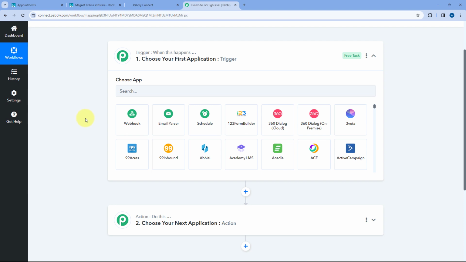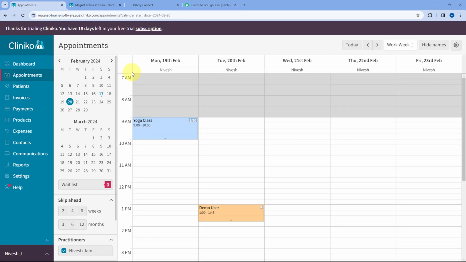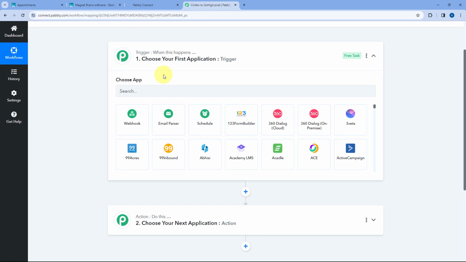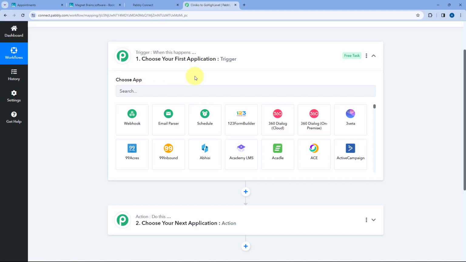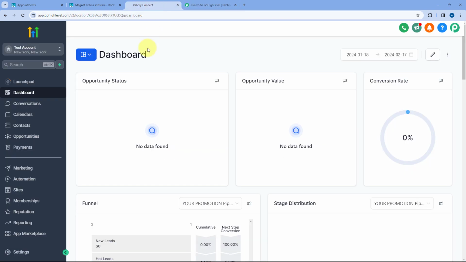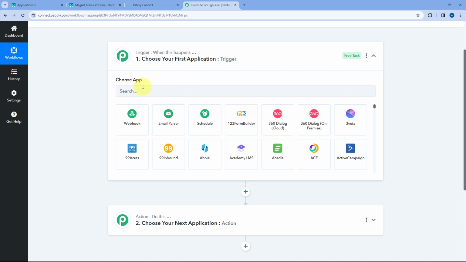Now the idea here is, first we have to connect our Clinico account with Pabbly Connect in the trigger step, so that whenever a new attendee registers for a group session, automatically the details of that new attendee will be received inside Pabbly Connect and this automation workflow will trigger. After that, using this Pabbly Connect automation, we are going to send the details of the same attendee and add them as a contact in GoHighLevel. So let's see how it is done.